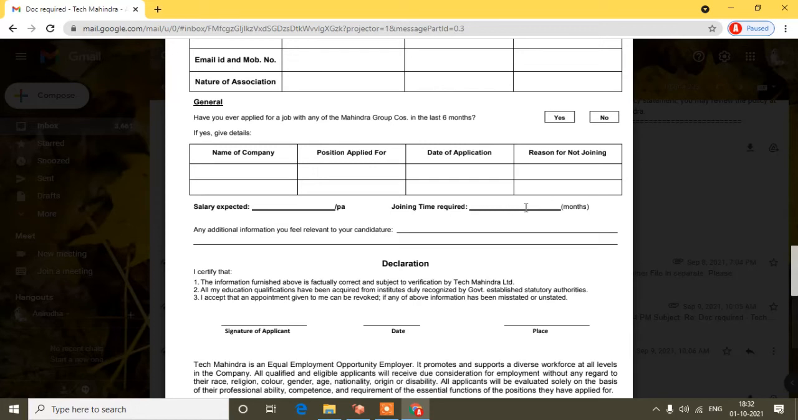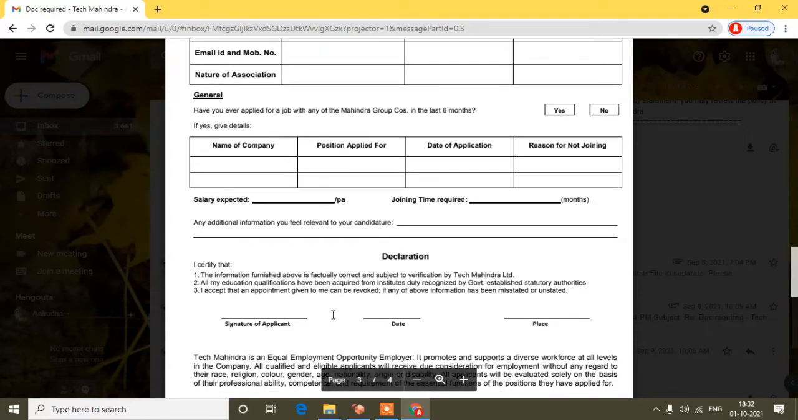And joining time required, so you have to write your notice period here, your current company's notice period. How many days you are asking from Tech Mahindra for joining. Some companies have two months of notice period, some three months, so you have to write here three months. Okay, like this one.